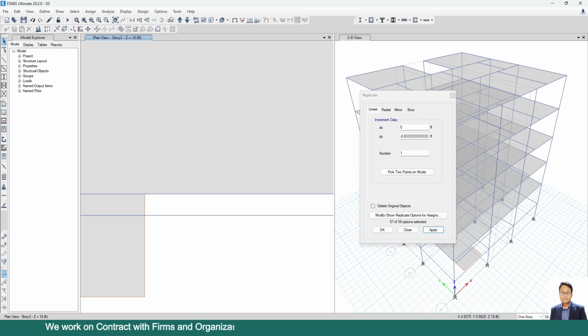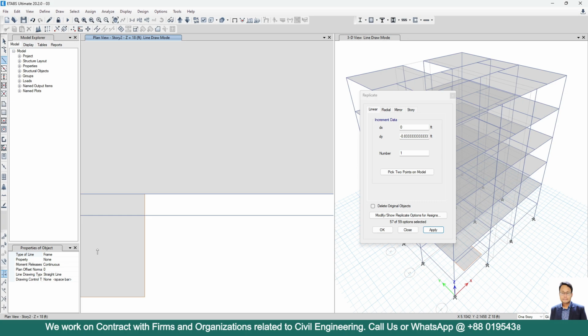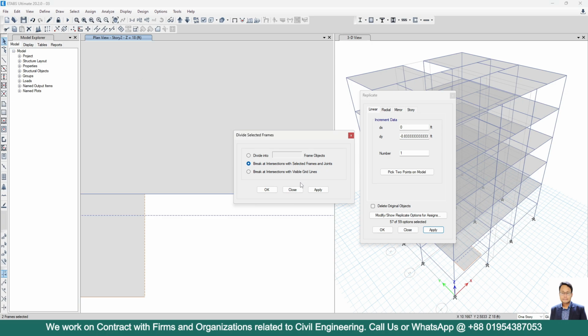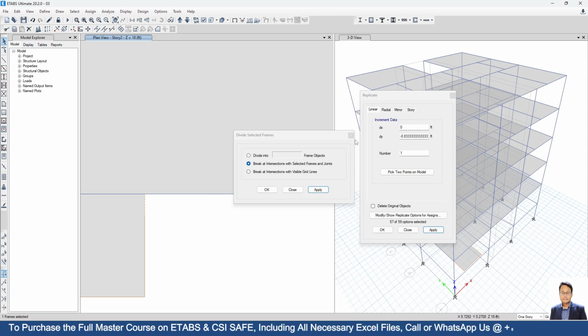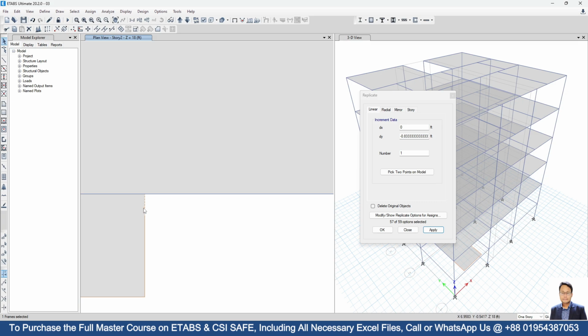Now what we can do, we can draw another none line here, but we can't snap the joint. So what we have to do, we have to select this beam, also this none line, then go to divide frame, apply. Now okay, select, delete the beam. Here we don't need to draw any more none line. We can complete our work by this divided line.